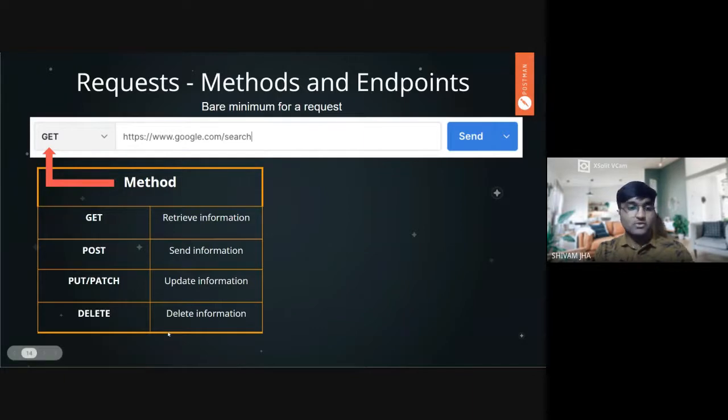So delete is used obviously for deleting information. Now, what's the difference between put and patch? First, we have already seen GET, and now let's see post.